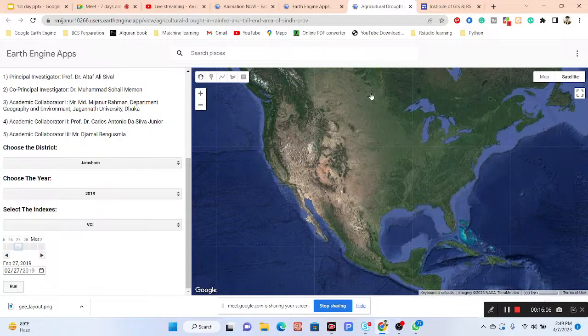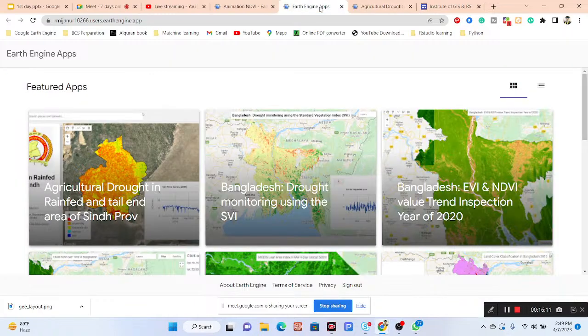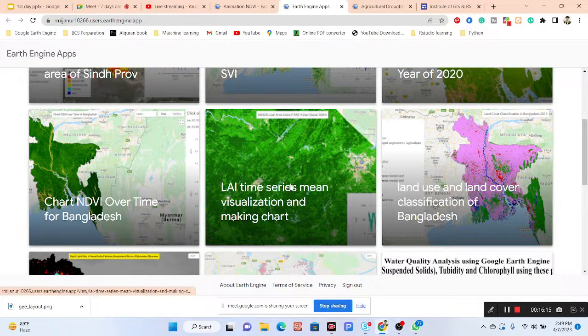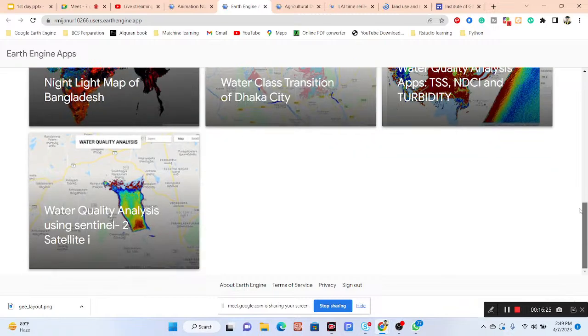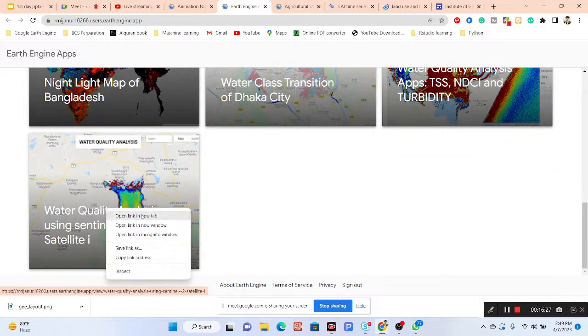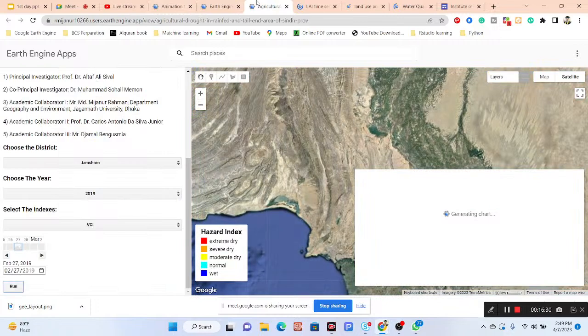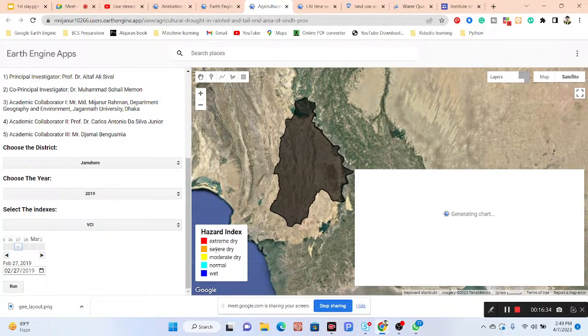It is working. And it also depends on the internet connection. As well as you can also see the other one for Bangladesh drought monitoring. Suppose, okay, leaf area index. Suppose I simply open some applications to show you that. Land use land cover classification. Okay, water quality. So it is working, you can see. For this region, we can identify where it is extreme dry, severe dry, moderate, normal, and wet, and it also gives the time series chart.